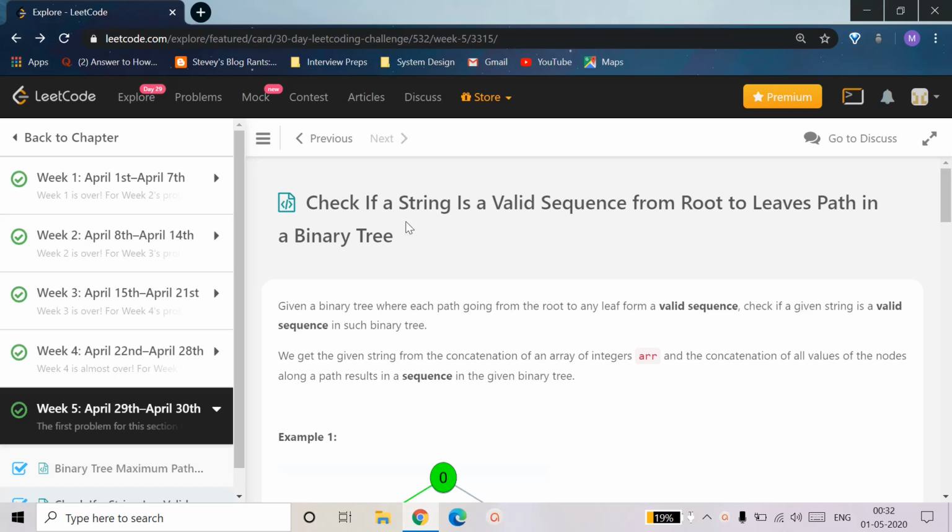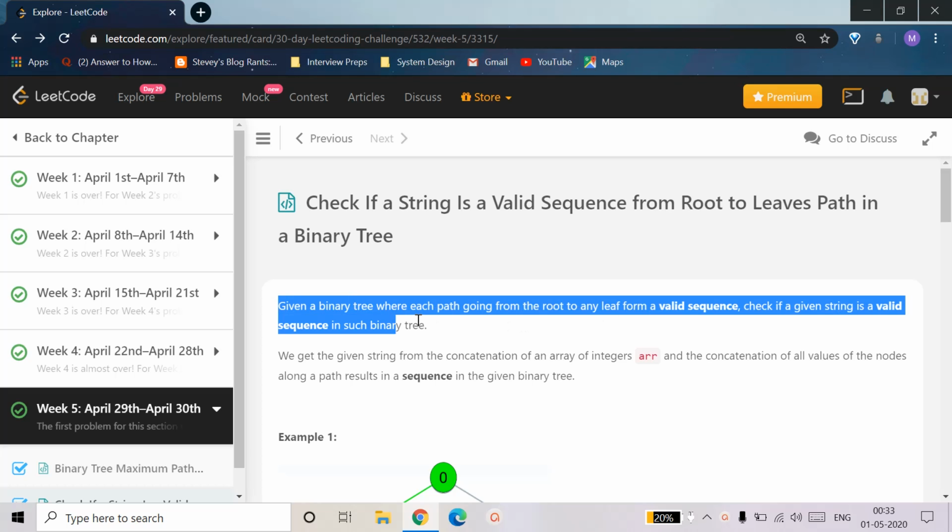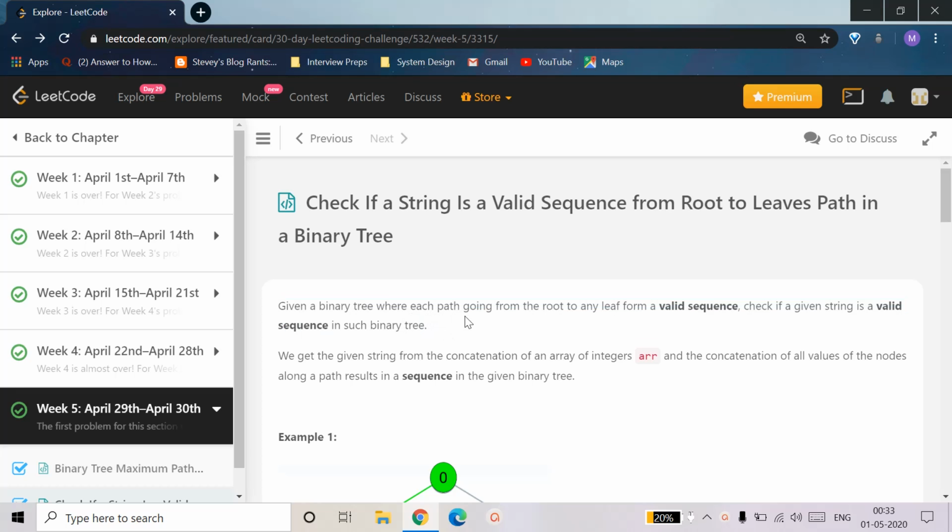And today's question is check if a string is a valid sequence from root to leaf's path in a binary tree. So we are given a binary tree and an array containing numbers, and we have to find whether there is a path of all the valid sequences starting from the root and going up to any of the leaf. So that is what the question says. Given a binary tree where each path going from root to any leaf forms a valid sequence, check if a given string is a valid sequence in such binary tree.